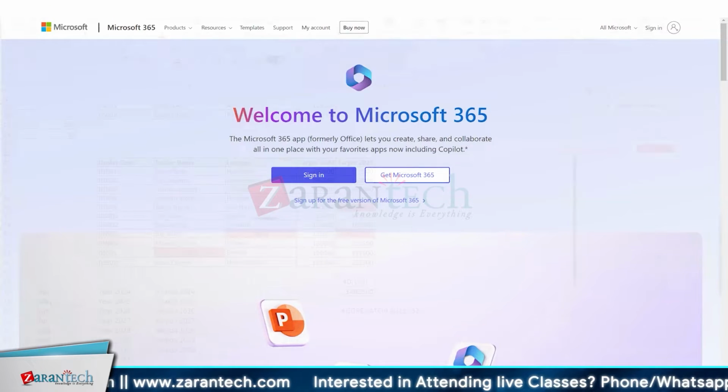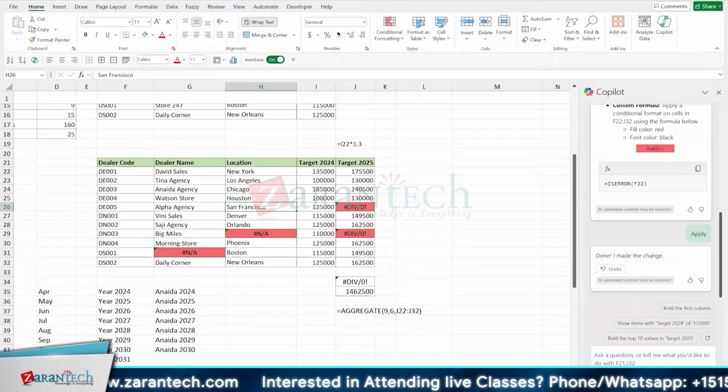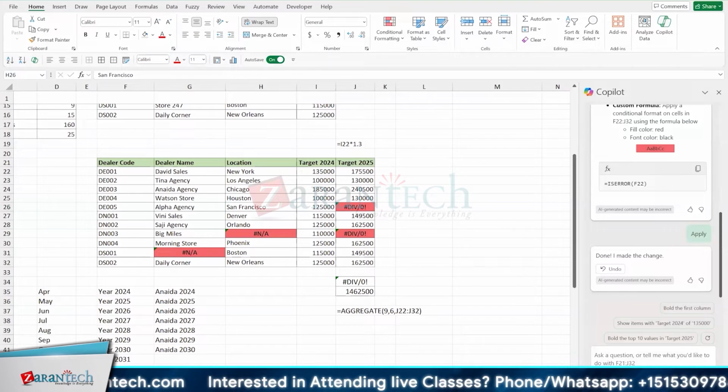For example, let me show you. So that was the first screen I had to show you. The second screen looks something like this.